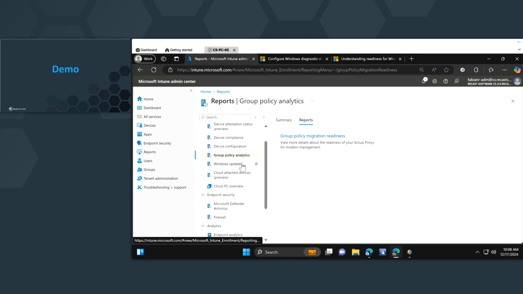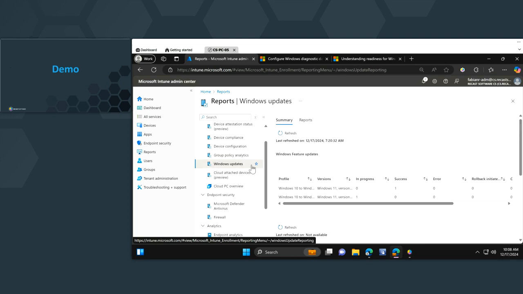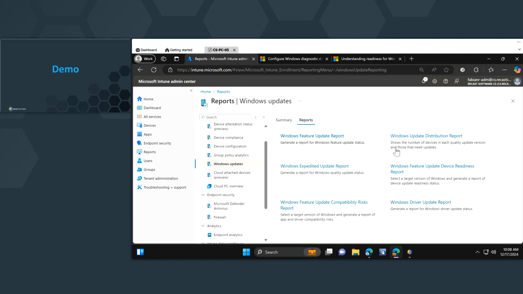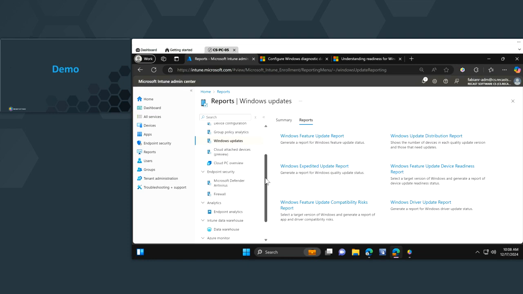And then I'm also going to show you Windows updates. This is the one that we're mainly going to focus on today. Here we can see things such as feature update reports. If you're upgrading from Windows 10 to 11, you can see if some of those are capable. If not, we have expedited update reports, update readiness reports. For example, if we're targeting Windows 11 23H3, we can see are our Windows 10 devices ready for that deployment, and we can see that in the report.